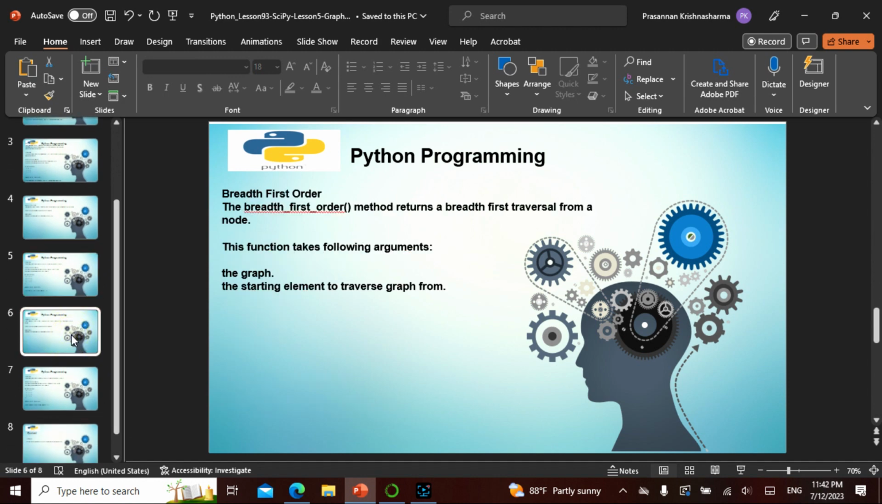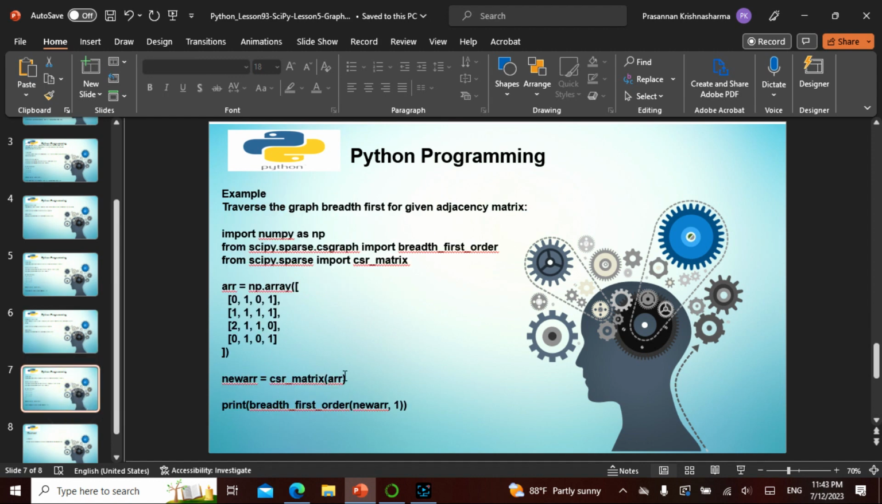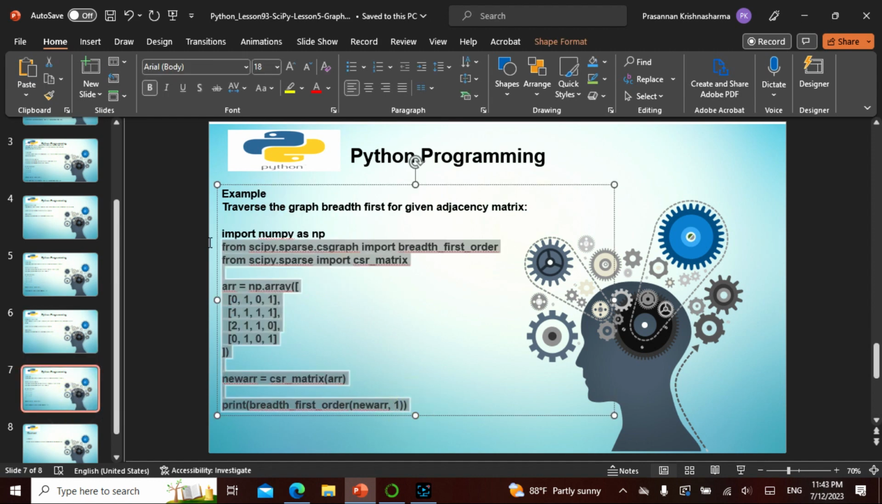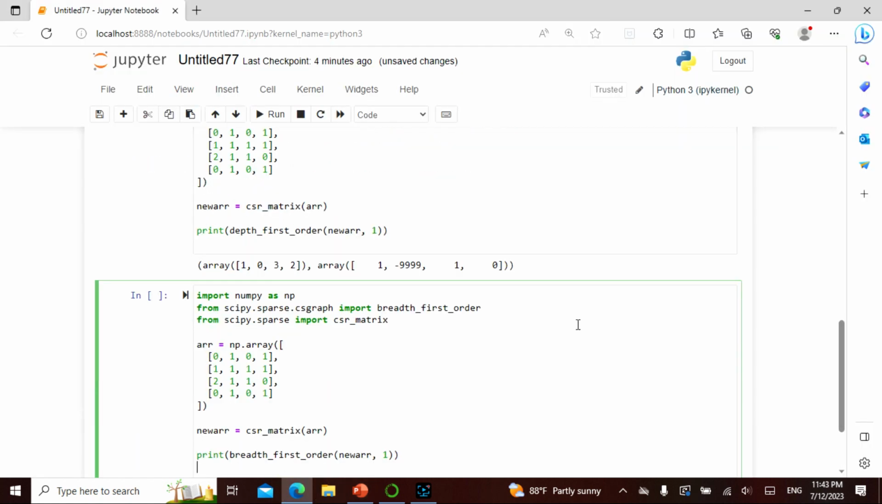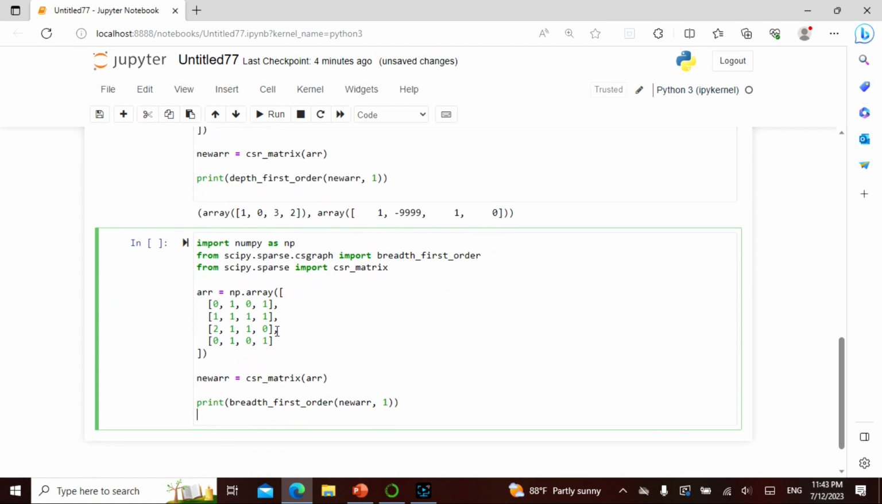Now we have the breadth first order. The breadth first order method returns the breadth first traversal from a node. Same thing, it takes the following arguments: the graph and the starting element to traverse the graph from. And this is the code, the rest is all the same. So for breadth first order, here it's a 4 by 4 matrix, and we take the breadth first order, and this is what it is.